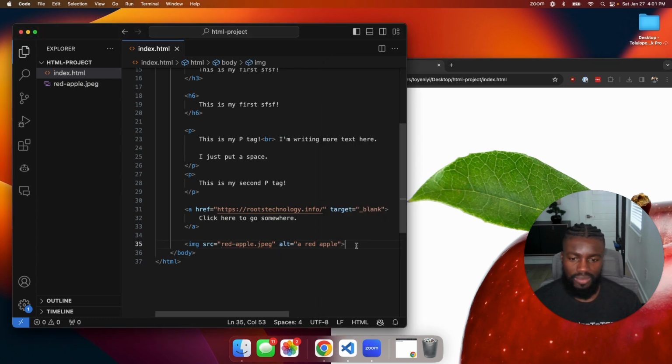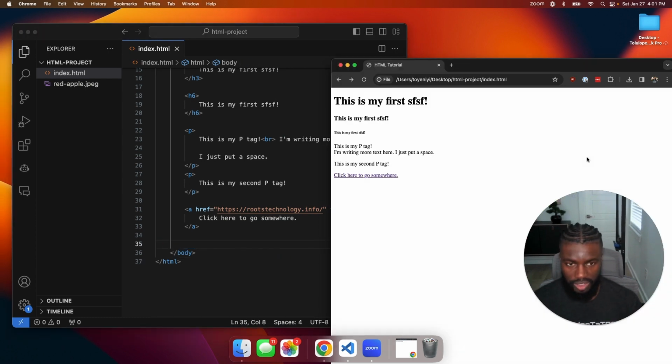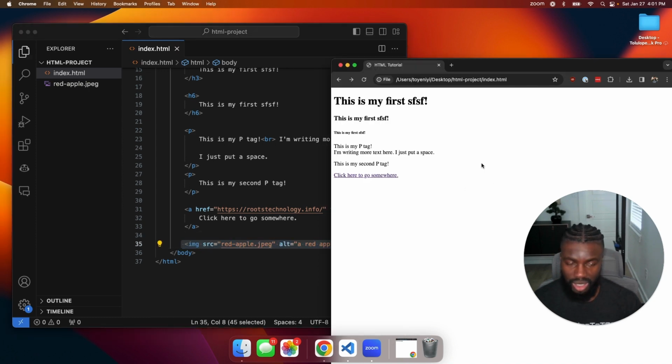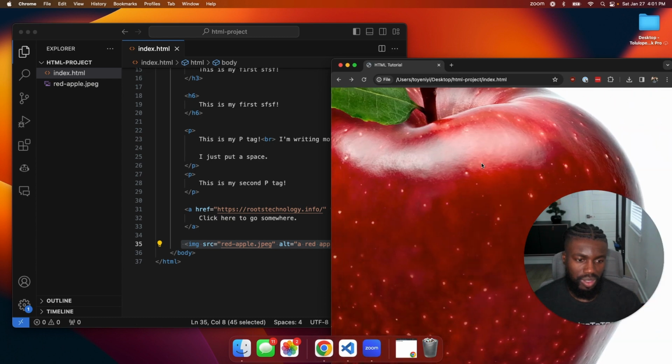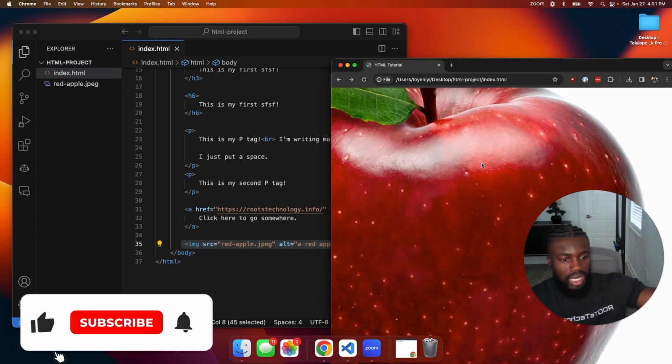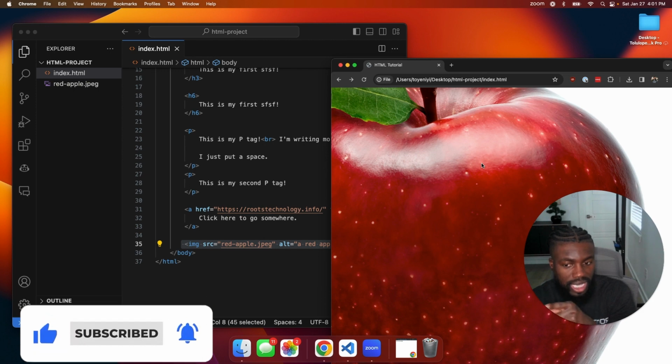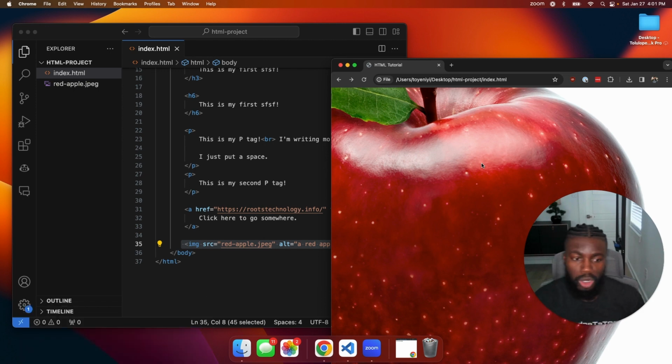Because if I delete this and I refresh, it's gone. But if I undo and save that, refresh, boom, we still have our apple. All right. So those are the two ways that you can add images: either using a URL, if you have the image uploaded on Google Drive or something like that and it gives you an actual URL link, you can reference that link in the SRC, or you can upload the file directly and put it inside of your project folder and go from there.